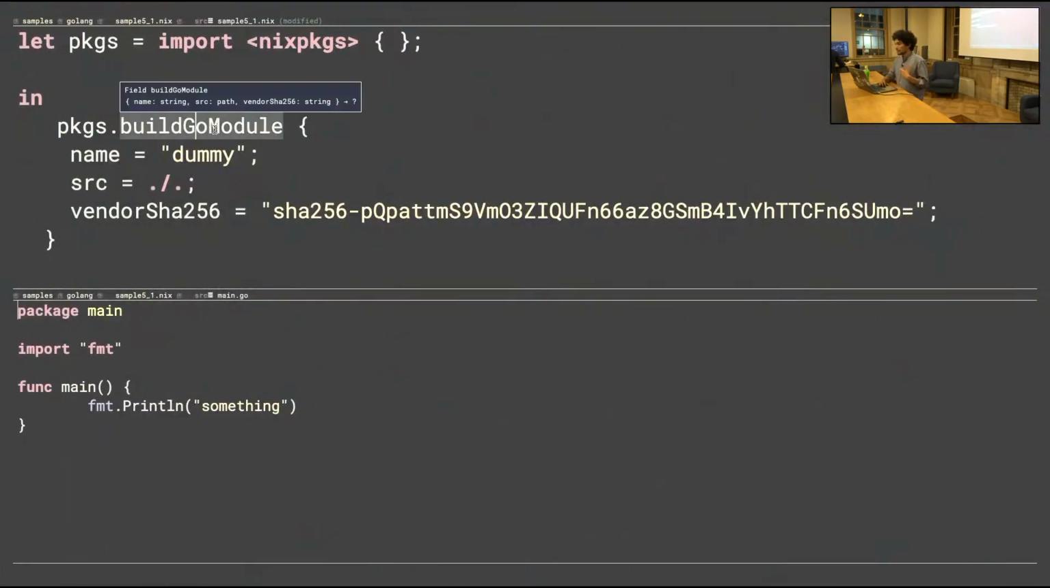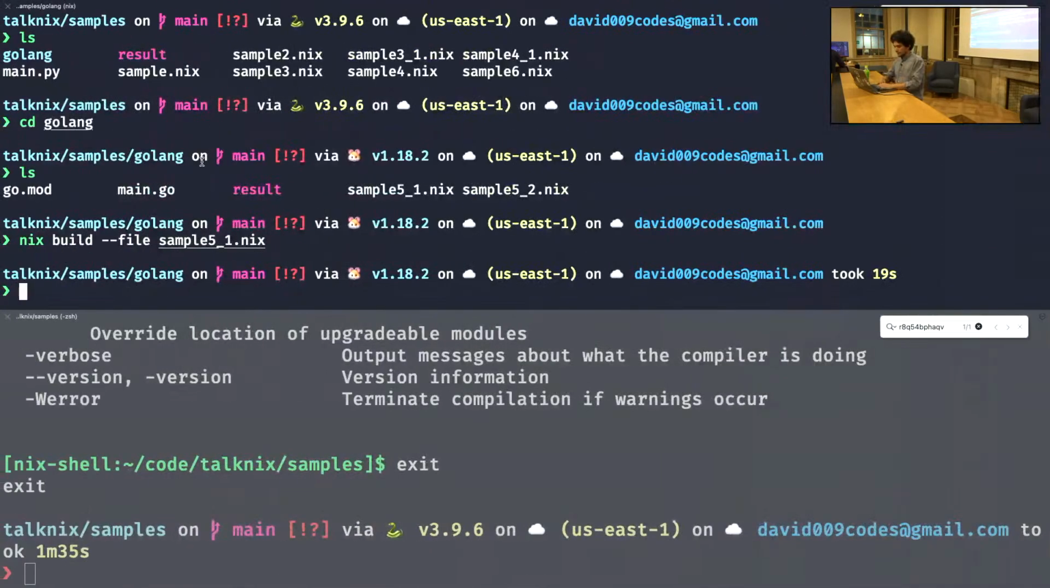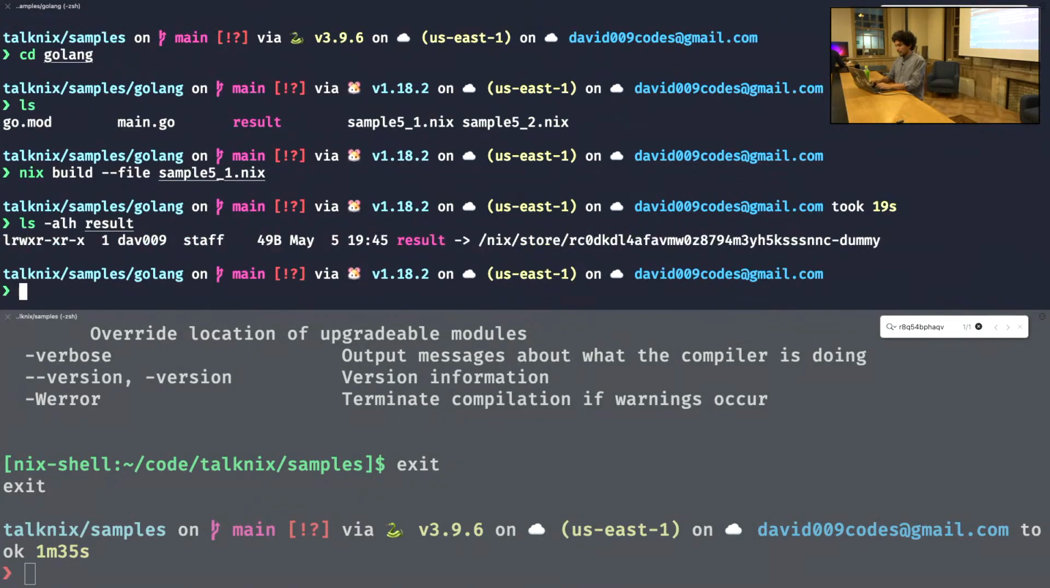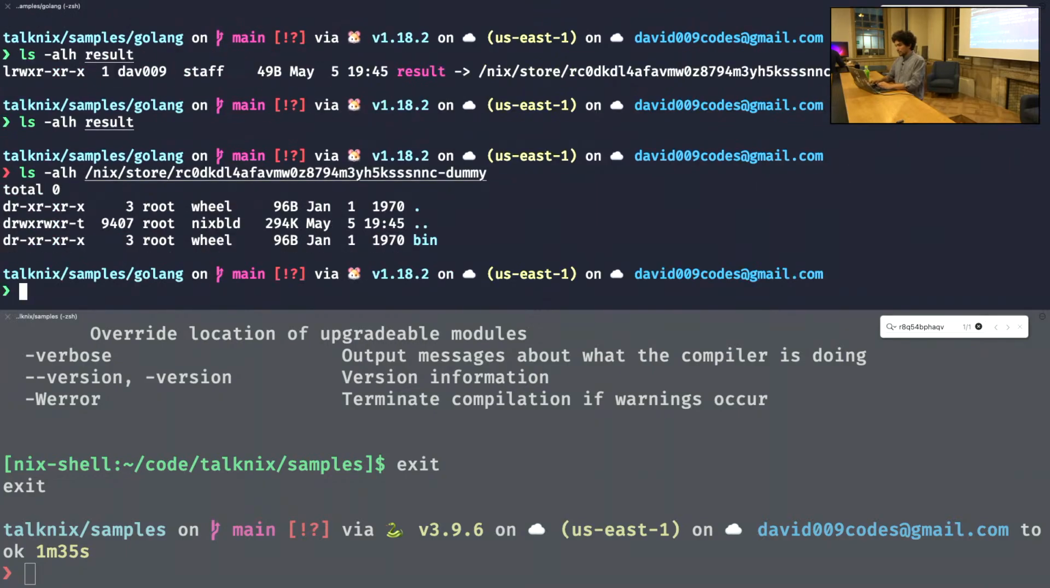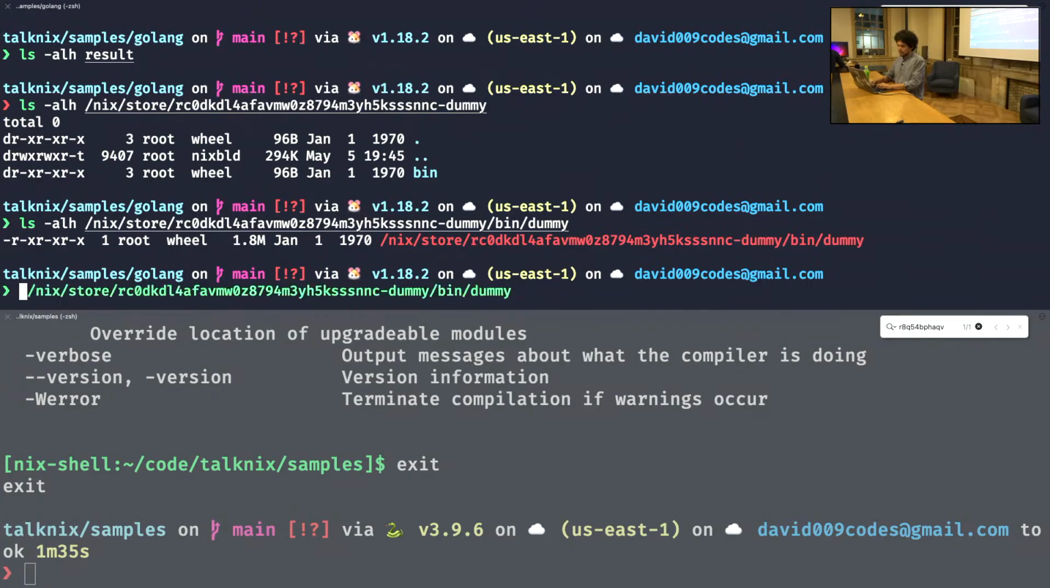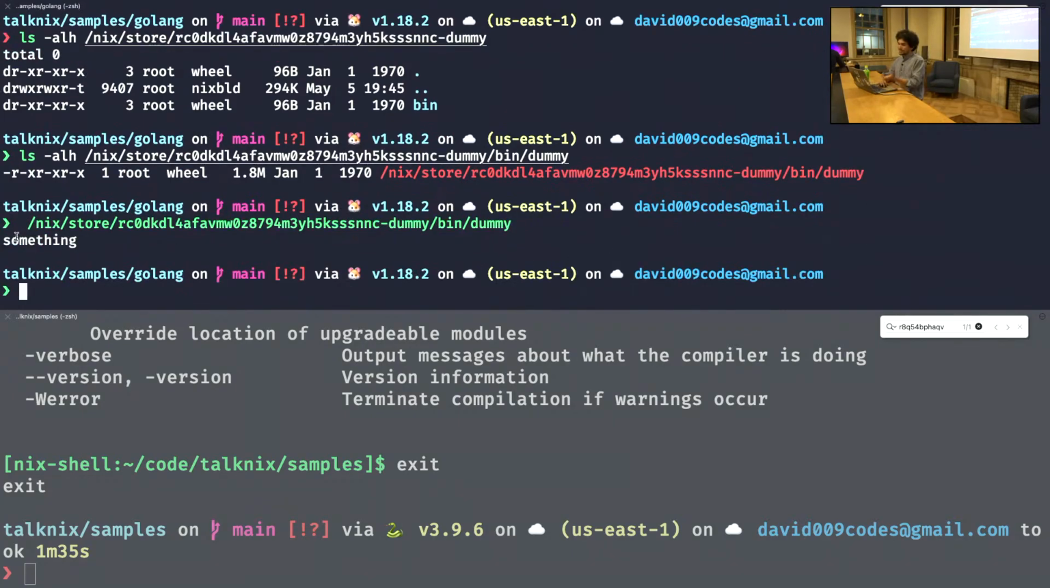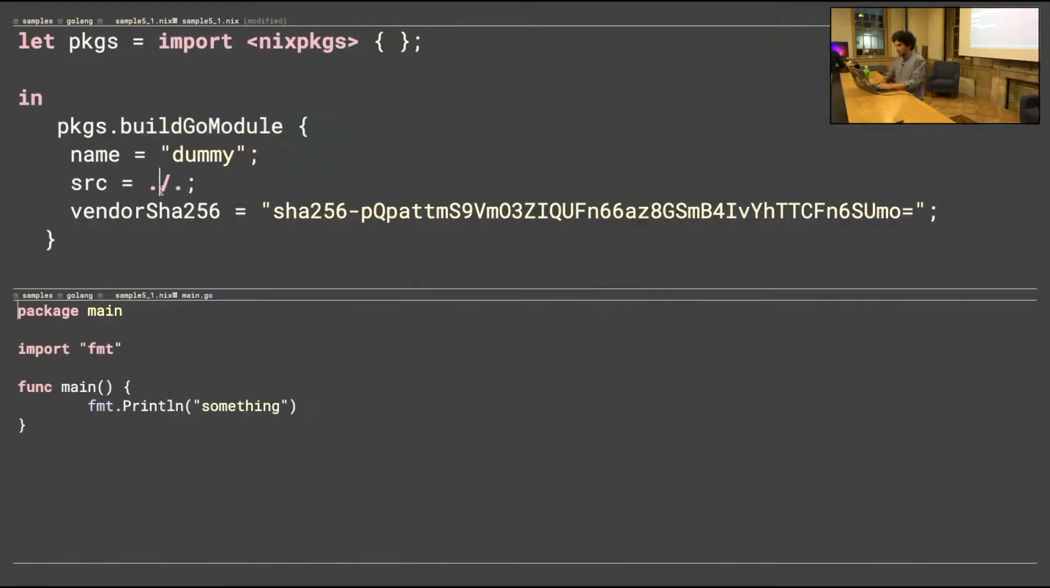So for every language, let's say Python or anything, you get these special functions that already do all the heavy lifting for you. So you don't have to specify, oh, this is how I build a Python package. No, there's a build Python package function over there. So if I look here now, there's again a result, and the result should be this thing on my Nix Store. And it has a binary, which is this dummy, that prints something, which is what it was supposed to do.